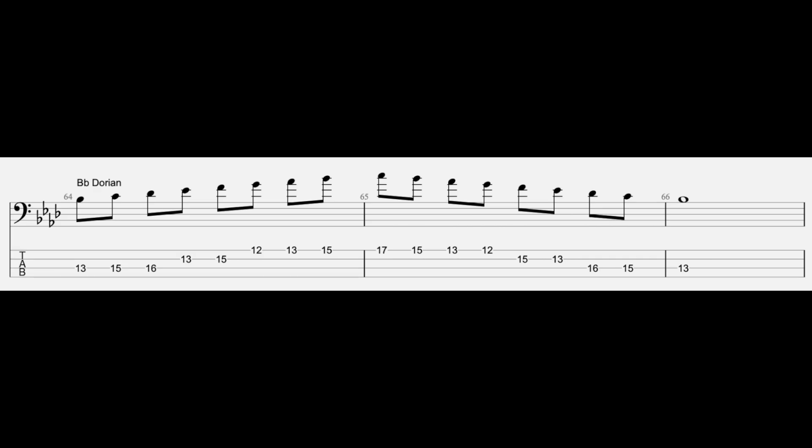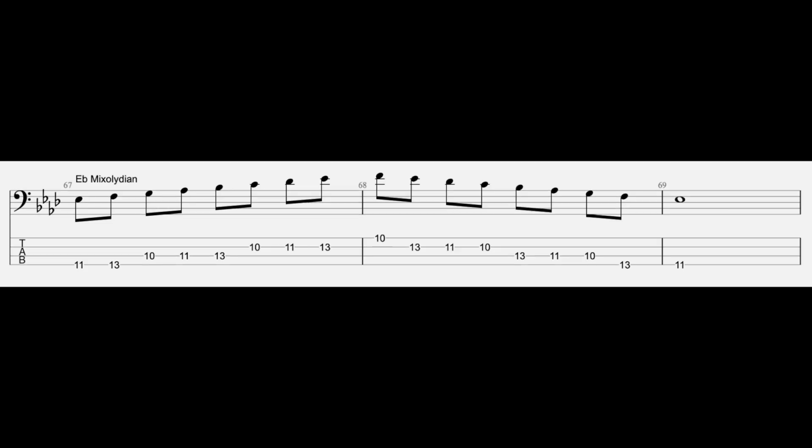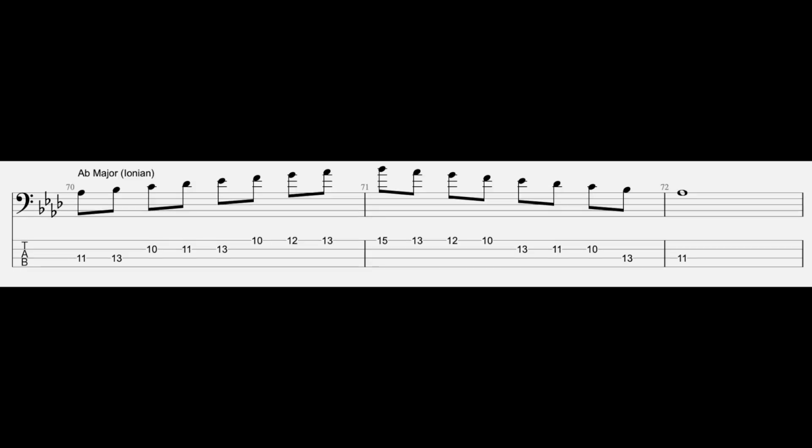Here's the same stuff up an octave. E flat Mixolydian. And A flat major.